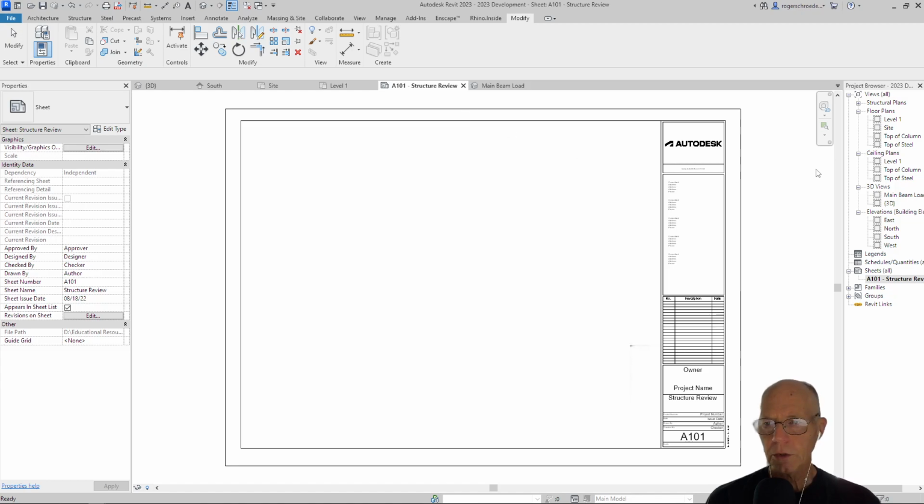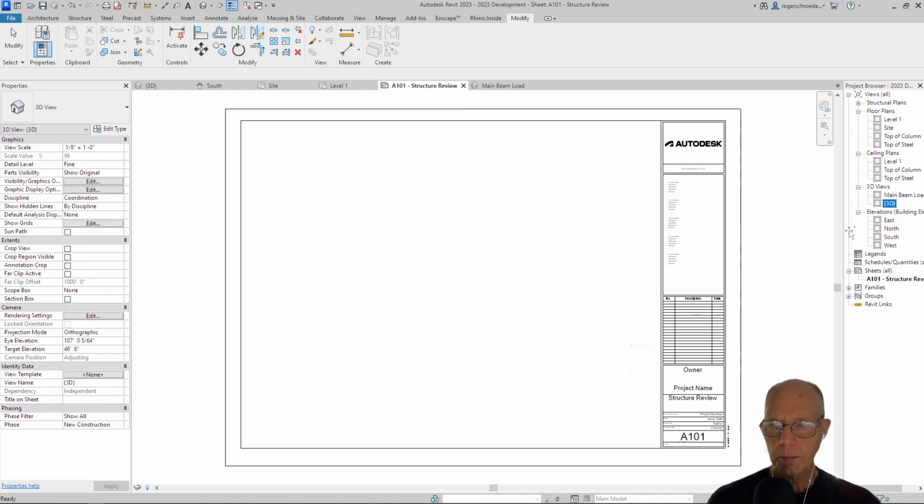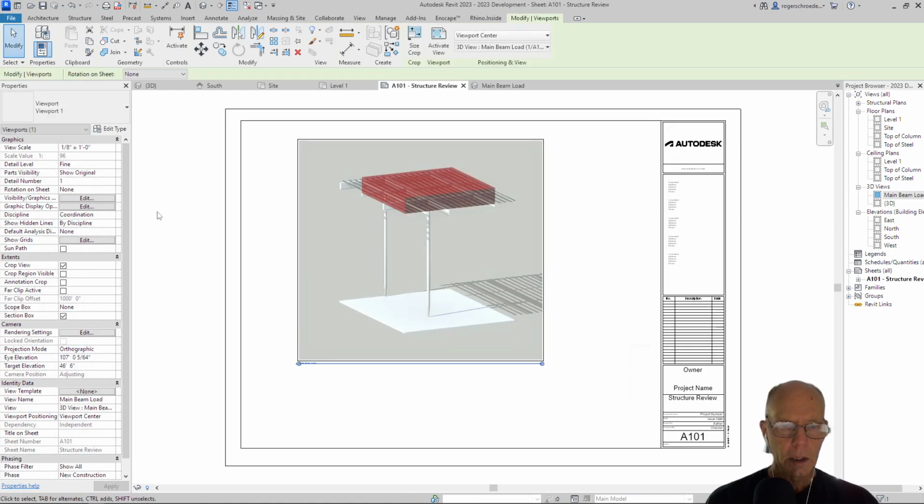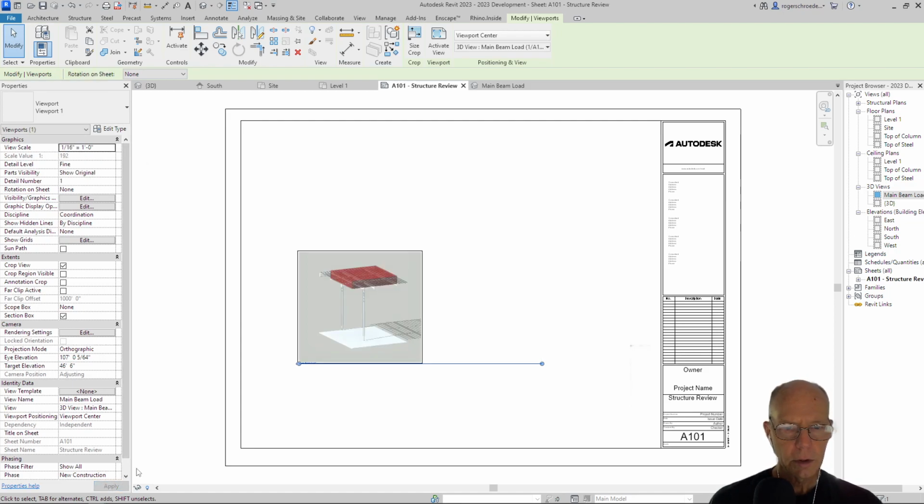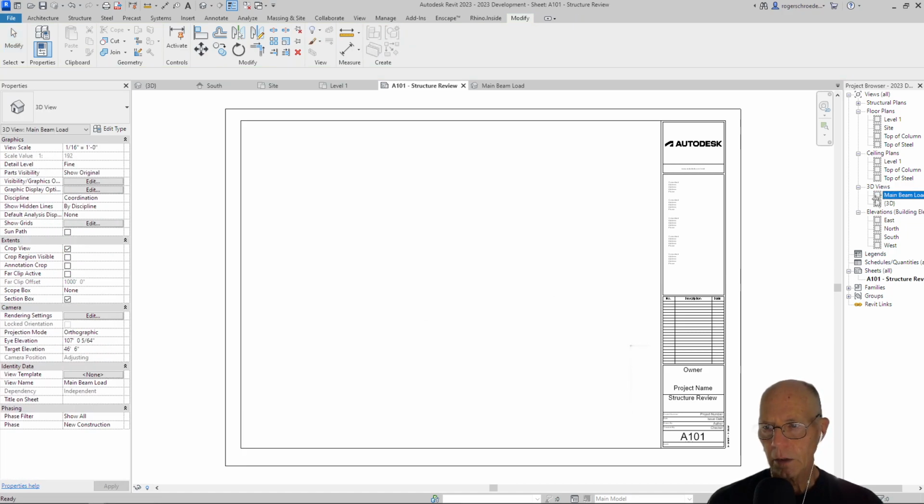And so let's drag on our 3D view. Oops, excuse me, our main beam now. And it's huge, so let's change its scale. Let's knock it down a couple of units here. That looks pretty good. So I'll delete that and drag it back on again.